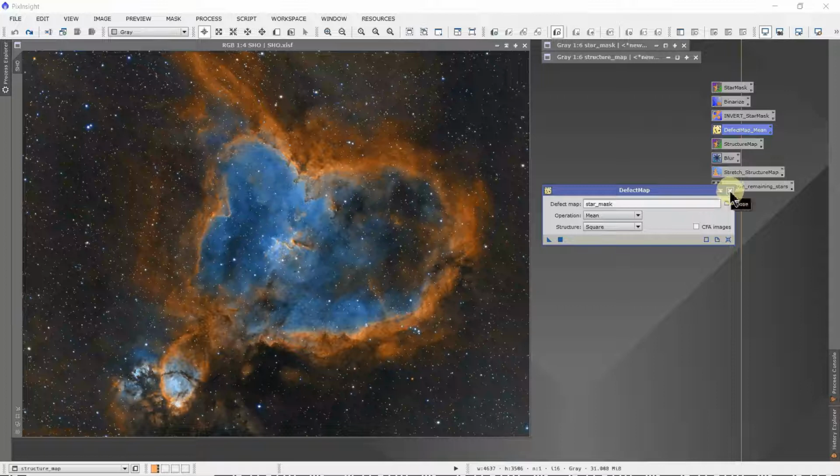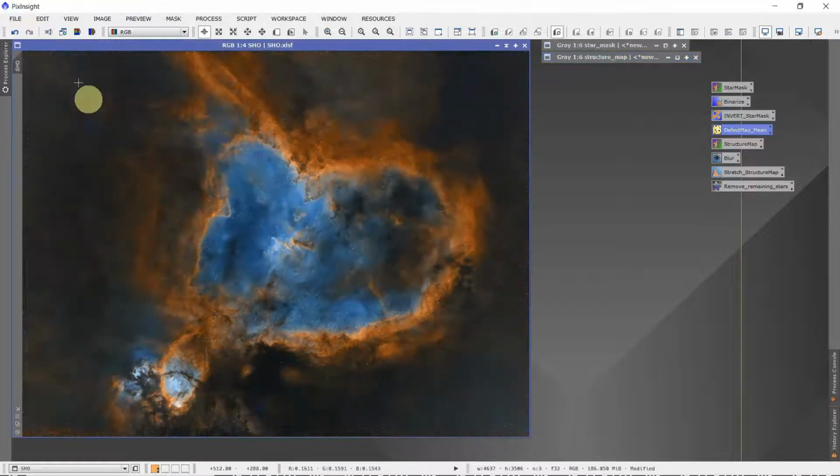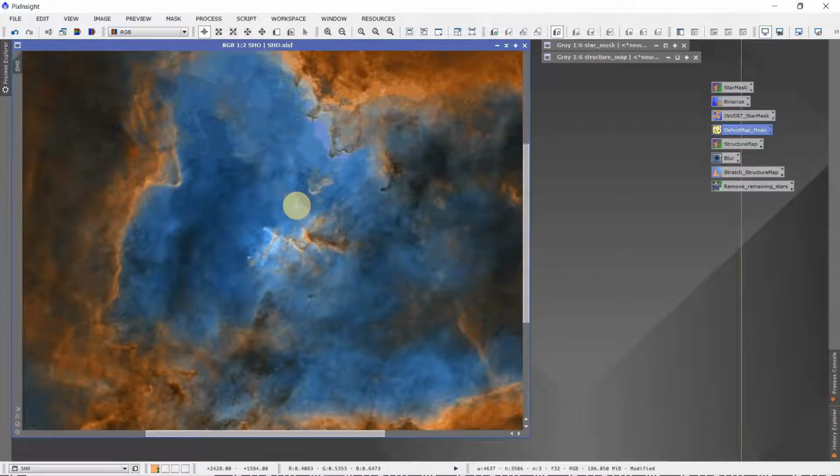I've already done that, and this is the result. So it's really done a very nice job. Now that may be all you need to do, and you may just stop at this point and you're done. But I will open it up and I'll show you.